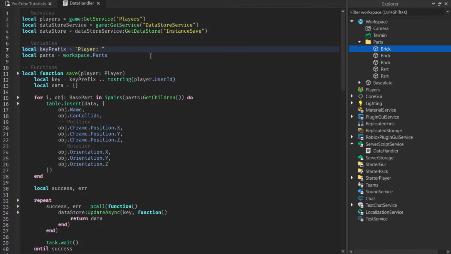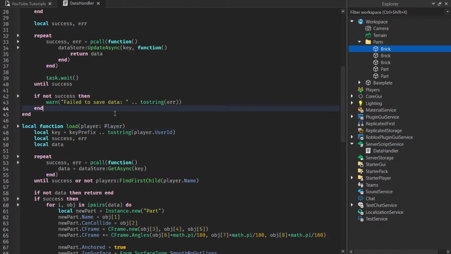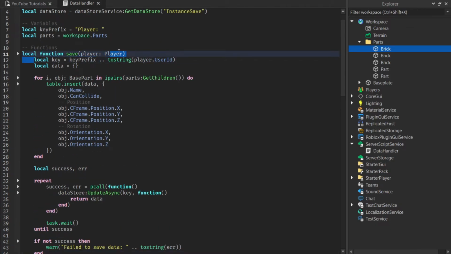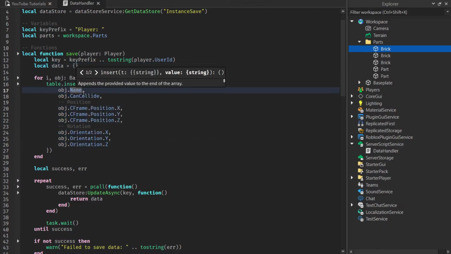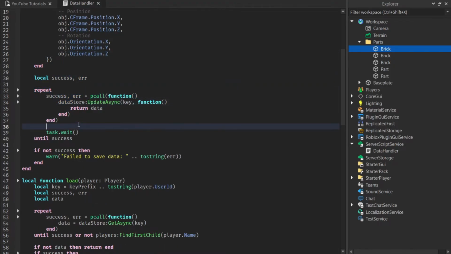So let's just go over the code like I usually do. So first off, we get our services and our data store. Then we get our key prefix and the parts folder. Then we create two functions, one to save and one to load the data. And in the save function, we get our key, then we get a table for our data, we loop through the parts that we want to save, and we insert in this table here what data we want. In this case, the name, can collide, the positions, and the orientation. Then down here, we attempt to save it, and if it saves, it will just save using update async, and if it doesn't, it will warn us that it failed to save.